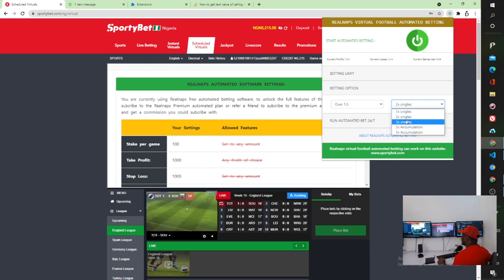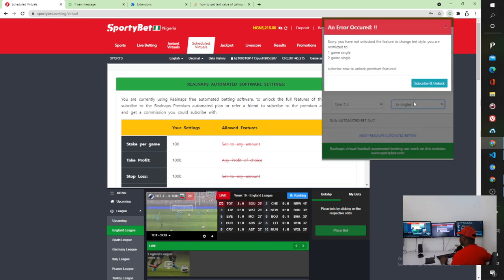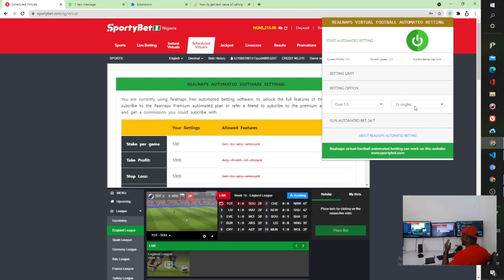So this feature right now means you can actually set it to be playing 3 games for you. Right now I don't have premium access, but when I get my premium access, I'll just upgrade my account. The moment you put 3 game singles, it will pick 3 games of whatever option you want. So if I put over 2.5, it simply means it will pick 3 over 2.5 games and play on them. So these are the current features right now.